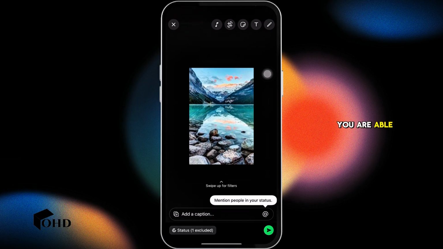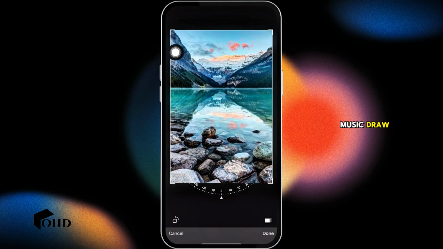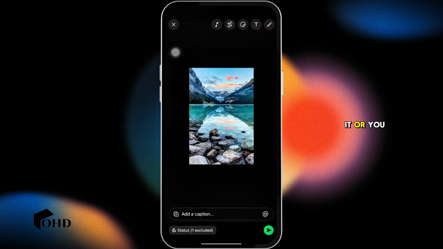Now from this page, you are able to make changes to your picture or the video. You can add music, draw, crop it, zoom it, or you can add some text. Also, you can add a caption, and once you are done, you can share it.